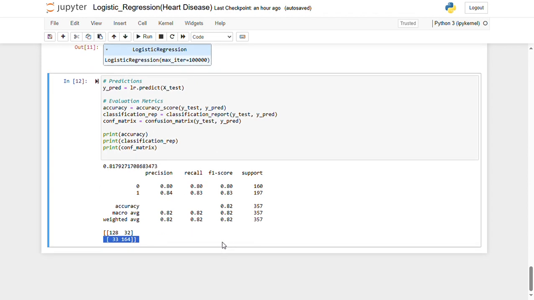So in summary, from this we can say the model has approximately 82% accuracy, which means that our model is approximately 82% accurate.